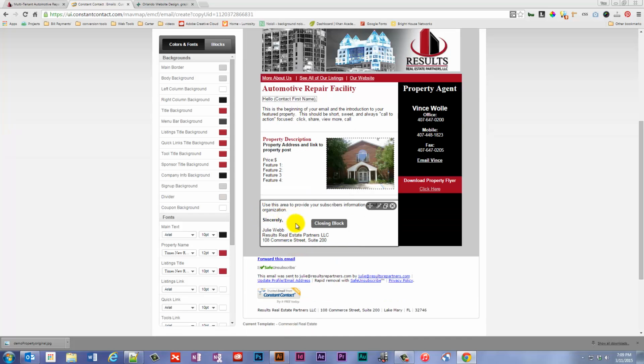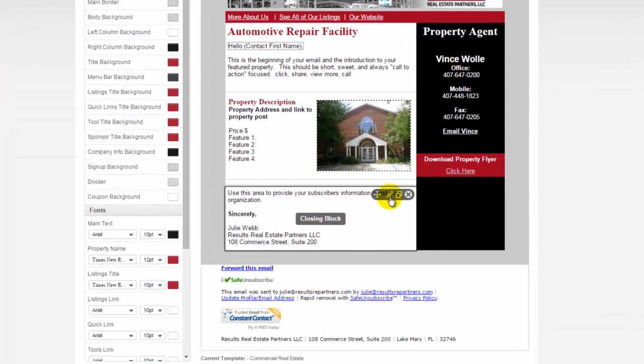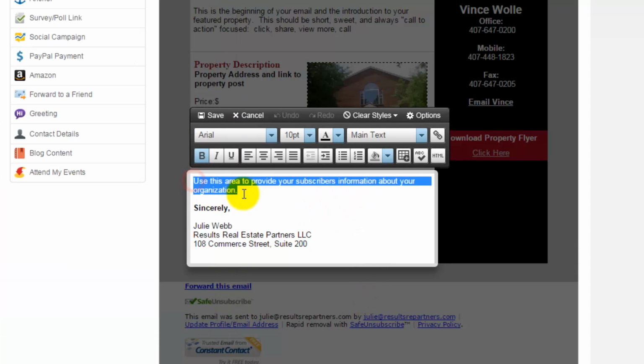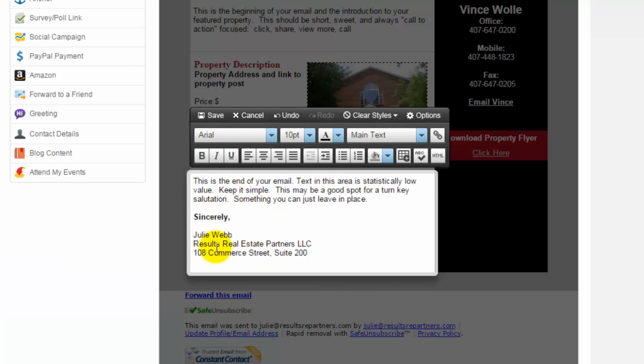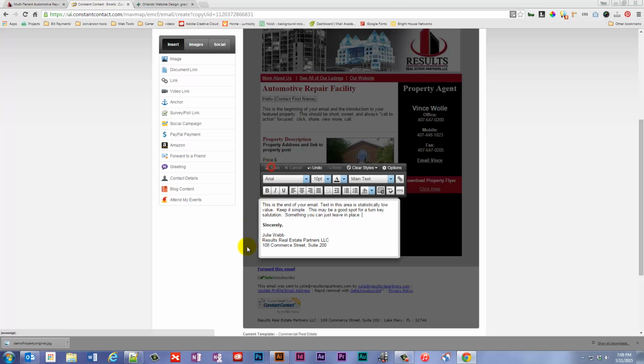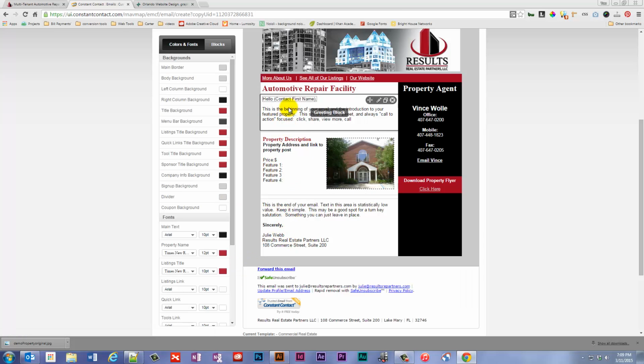And the same is equally as easy on the bottom. In the closing block right here, I go to the pencil mark, I go out to my citations, and again, something quick and easy that can be pasted right in there. And if this is how you're going to leave your signature, and it's ready to go, and you don't really need to redo that every single time, just kind of leave it as a turnkey. You know, this area is statistically low value. People are rarely going to read any of this stuff. And then hit save. And that's how you edit the title, the greeting block, and the closing block. Okay, we're almost there.